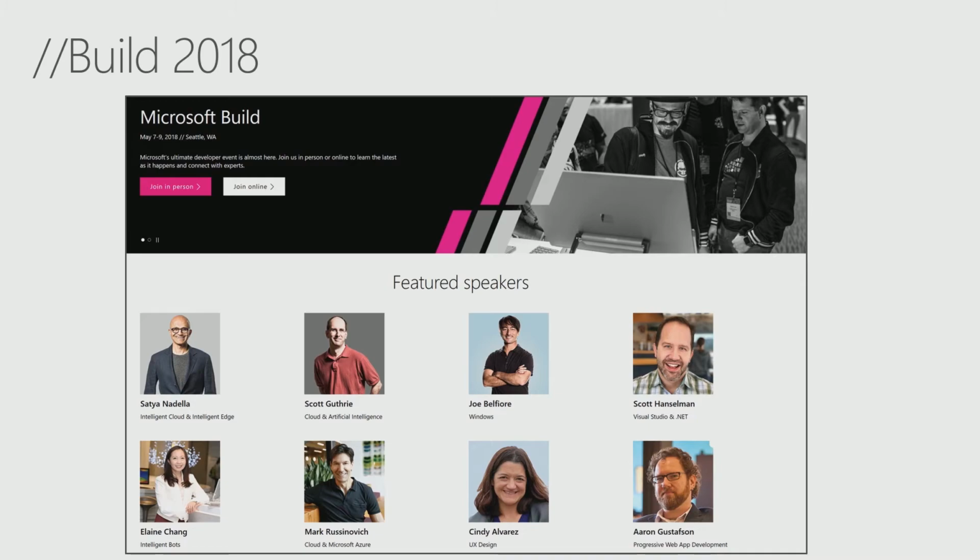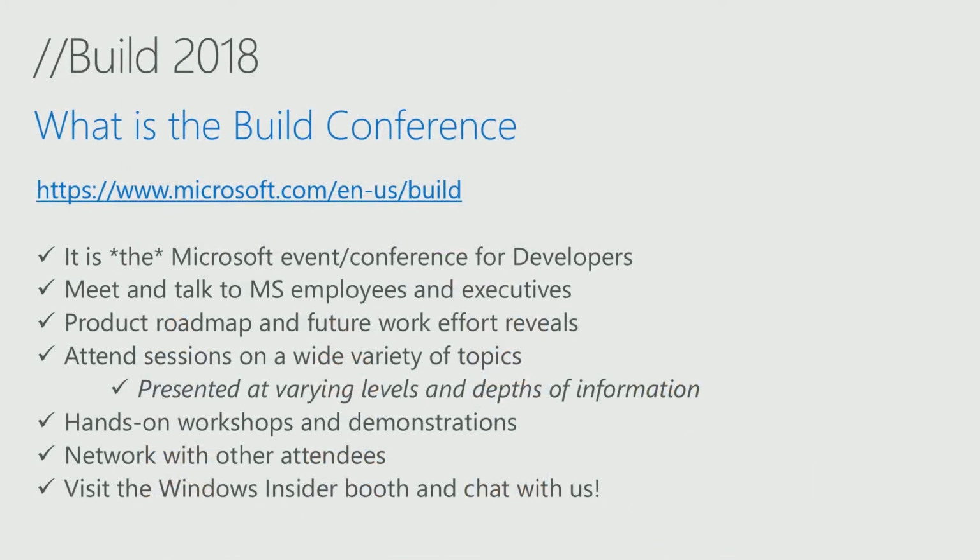Hold on. So this is just a quick snapshot of the Build homepage, which I'll actually have the link on the next page. So let's actually talk a little bit about what Build is, what it represents. Clint, I put this slide together. I don't know if it fully represents the things that you want to talk about.